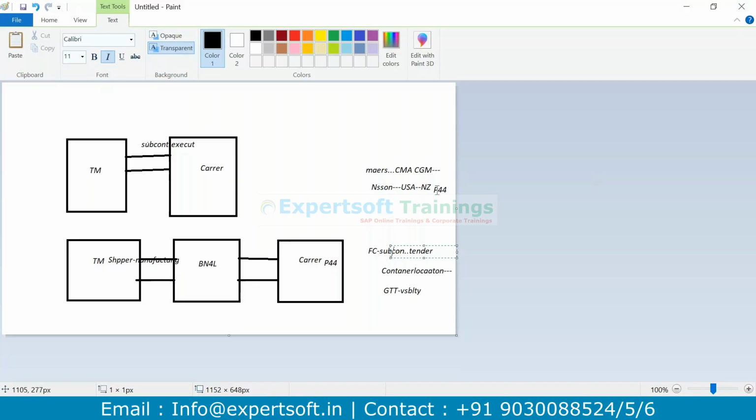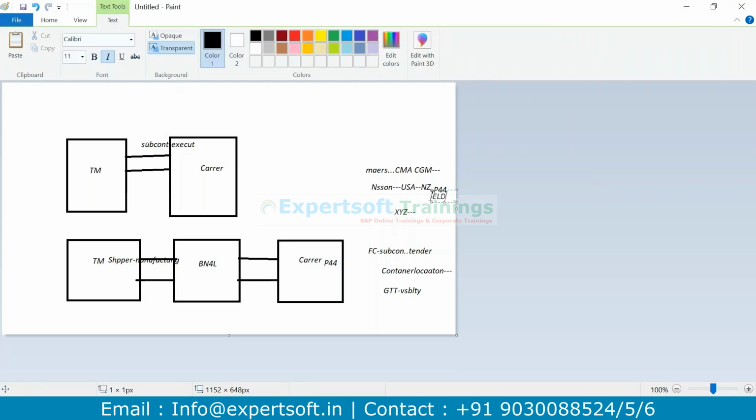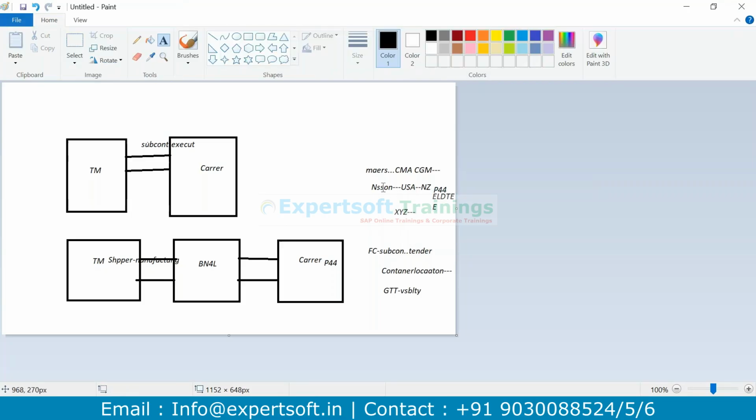So the truck driver, the carrier, let's say XYZ is the small carrier. The truck is owned by XYZ, but XYZ does not have the capability of ELD temperature capturing and sending GPS and all that high level information. In that case, you will engage P44. They will have all your ELD devices, electronic logging devices, or telematics information. P44 takes the data from the truck and sends it to Nissan.